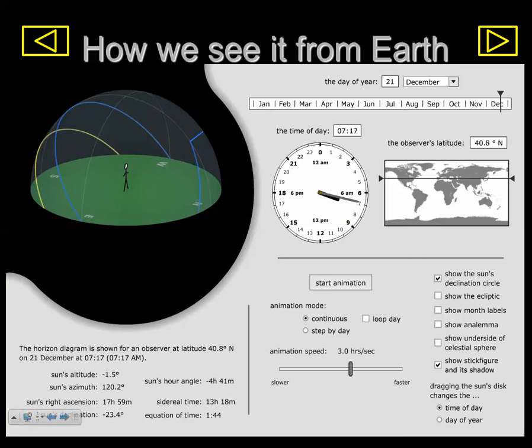Okay, now this little applet here, if you're watching this on YouTube, I'm going to skip over this, and we'll play around with this in class, probably the beginning of the next class as a review. But it's a great applet to show you the path of the sun.